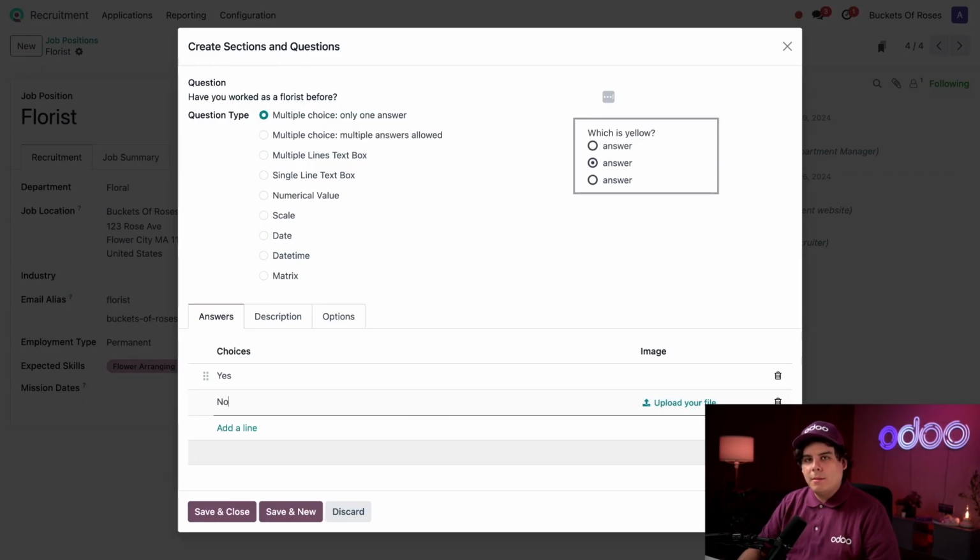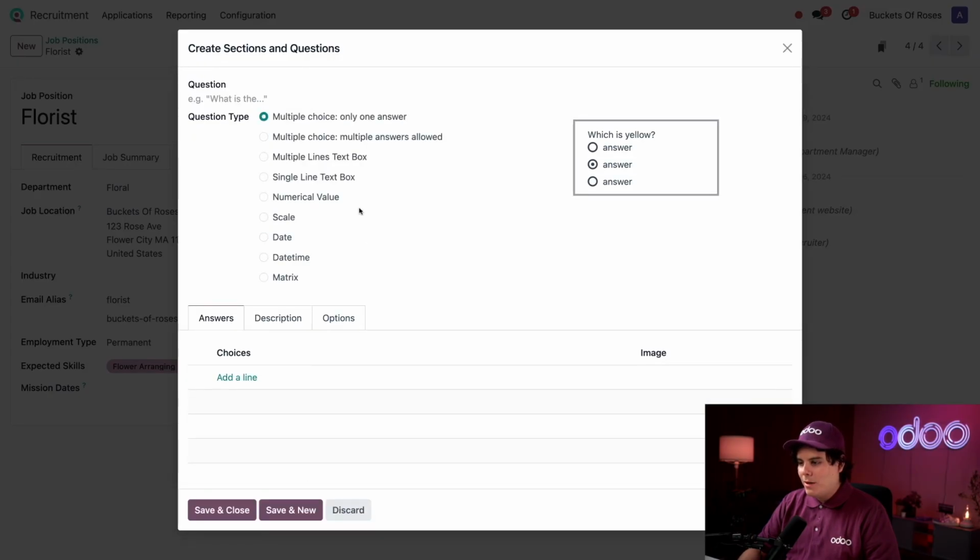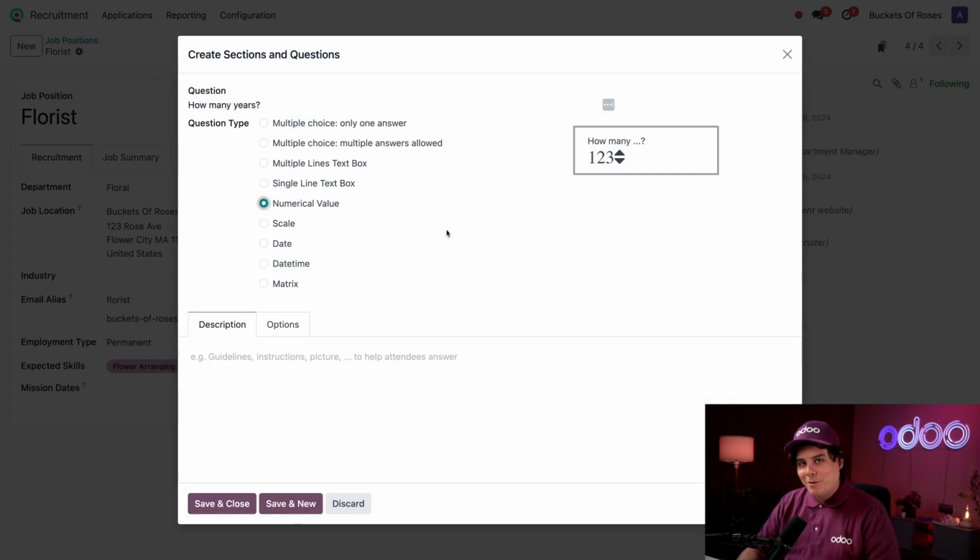So to do that, I'm going to click on save and new to add another question. So for this next question, it's going to be how many years? I'm a straight shooter. I like to get to the point. So for the question, I'm going to select numerical values for the question type. Now, this next part's important.